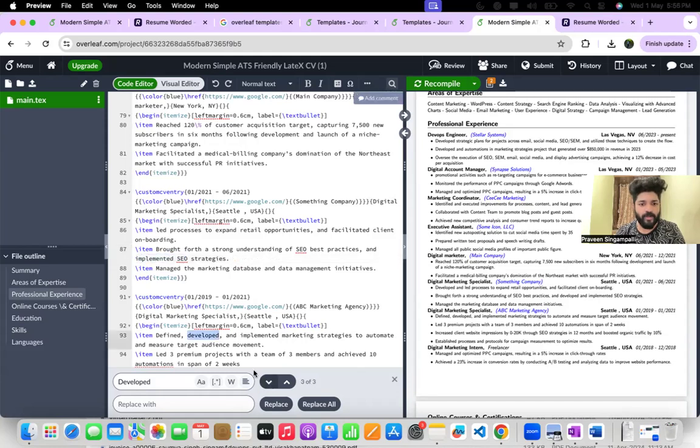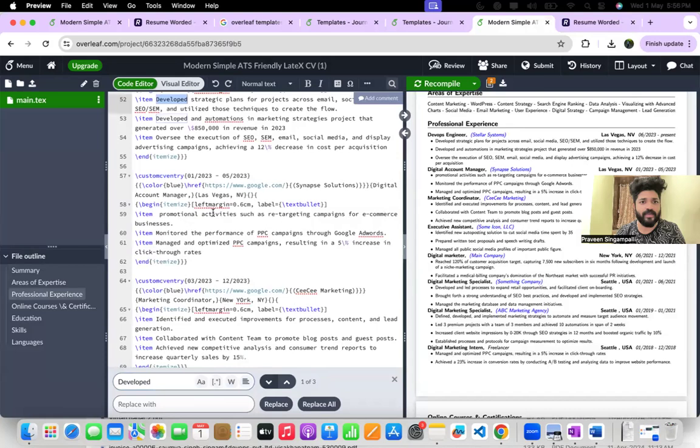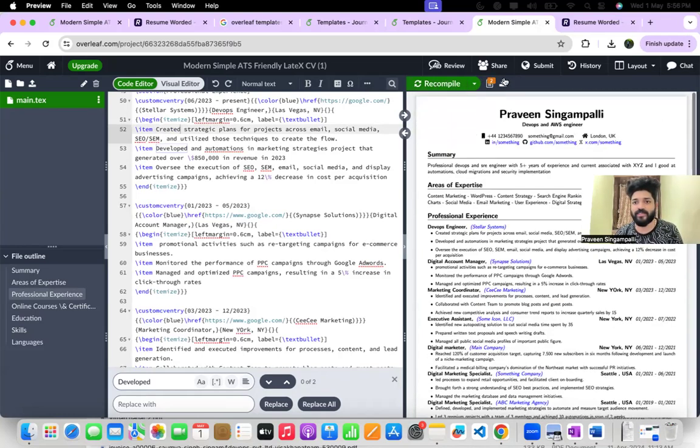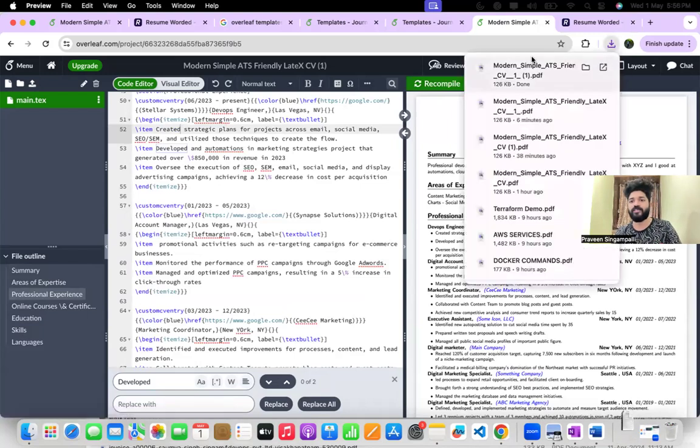And let me go down, developed. Where are the other strategic plans? We can say here, not implemented, created. Okay, this sounds good. So let's recompile it. Once we have recompiled, let's download this Praveen AWS DevOps Engineer resume.